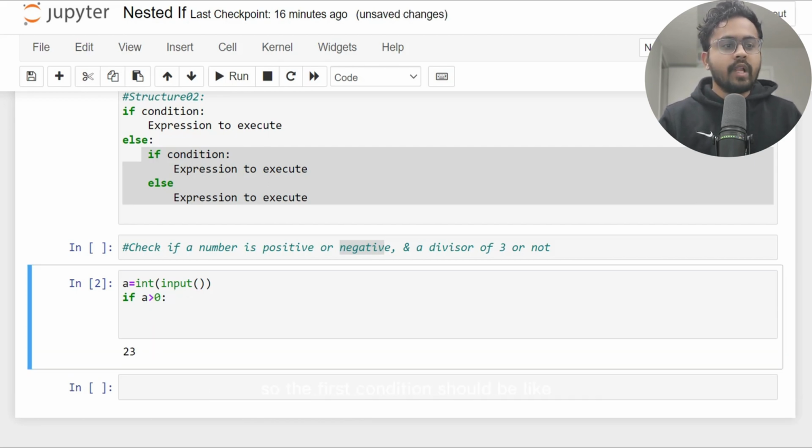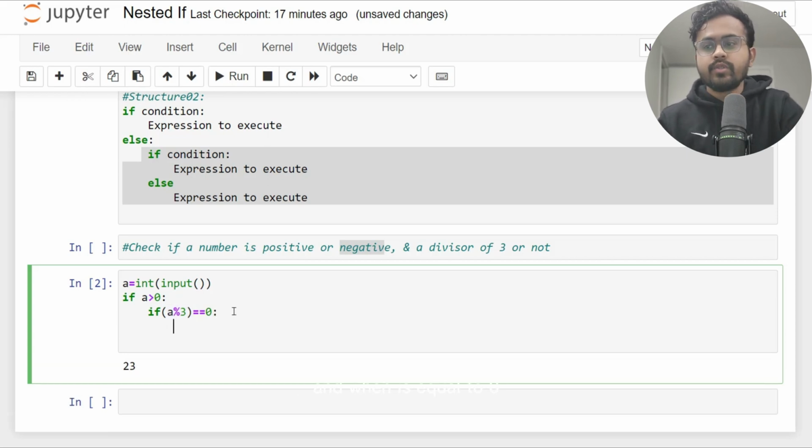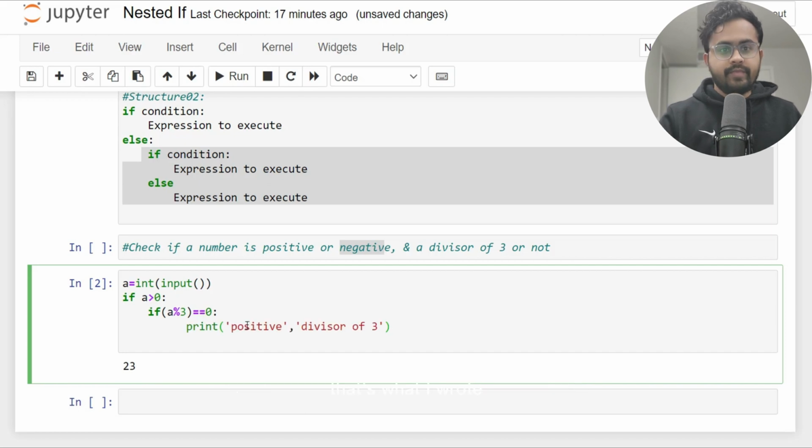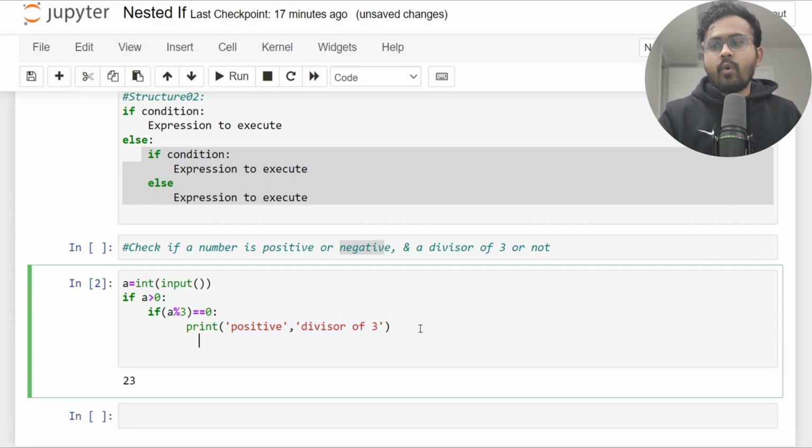So the first condition should be, if it is divided by 3, which means I need to write a % 3. It means when a is divided by 3, how the remainder looks. Double equals 0. It means I'm asking, hey, is the remainder equal to 0 or not? And when it's equal to 0, I need to print the statement that it's a positive number and it's a divisor of 3. That's what I wrote. You can write it in another way if you want inside the print function, okay? Good.